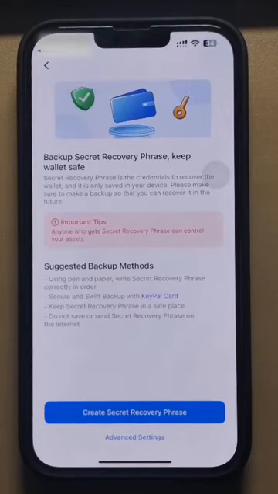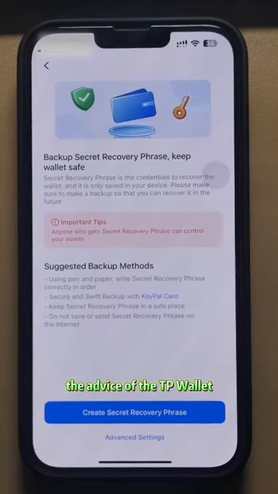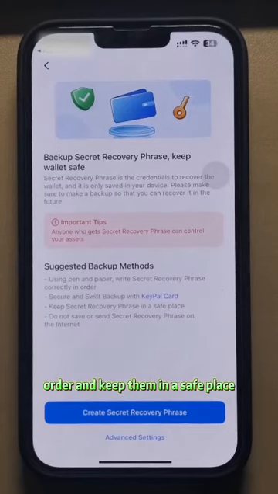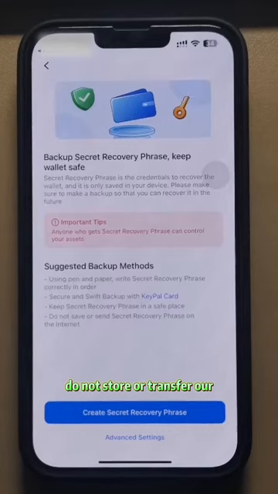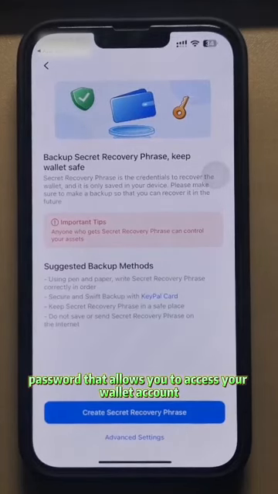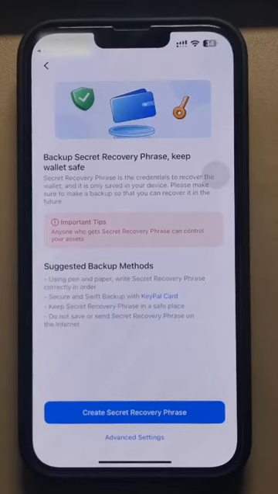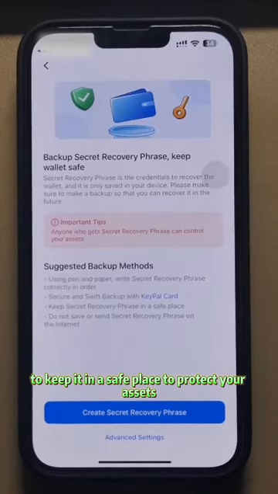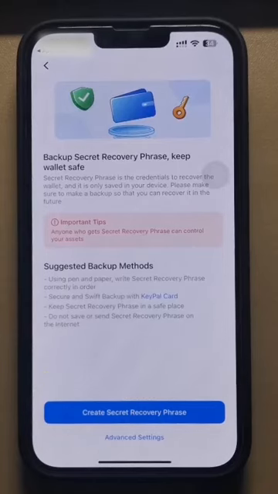Here we can see the advice of the Tipeee wallet. Use a pen or paper to copy down our memory words in the correct order and keep them in a safe place. Do not store or transfer our memory words over the internet. A memory word is a combination of a bank account and a password that allows you to access your wallet account as long as you have the memory words. So it's important to keep it in a safe place to protect your assets.